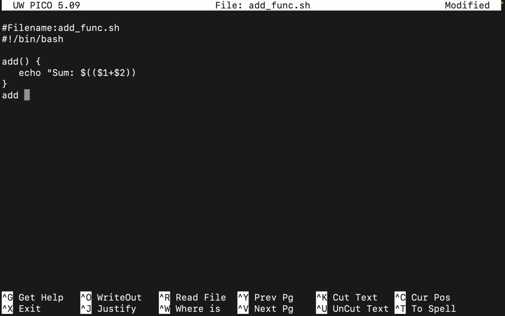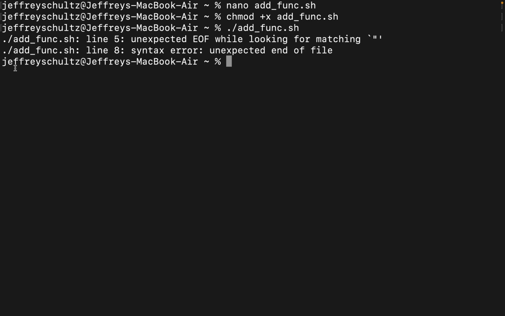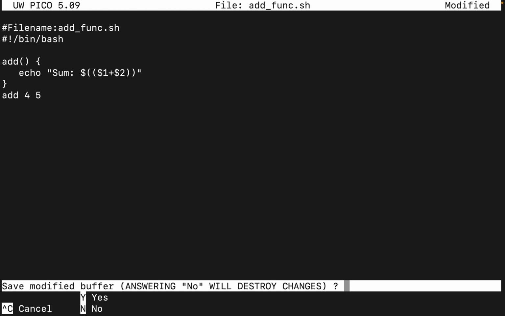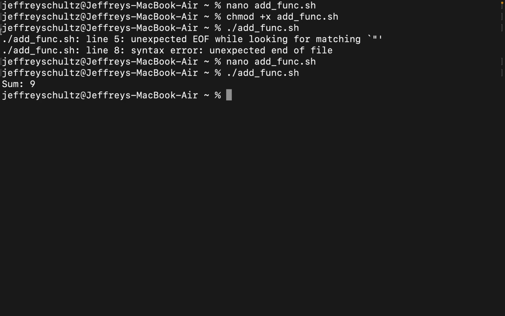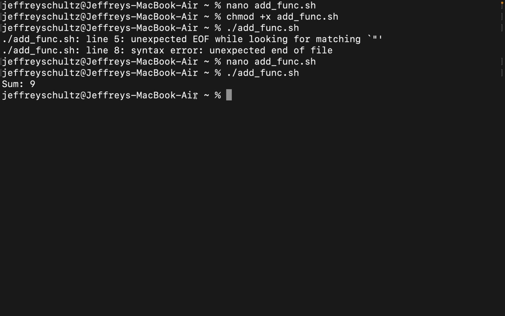We're going to just say add 4 5, just like this. We're going to add the 2 different numbers we want to add. So we're going to close this out, add the execute permission to it, and then we're going to run it. Oh, I might have forgotten to add a parenthesis again. Let's double check. I absolutely did at the end of the line right there. So there we go. Close that out. Run it again. And there you go. Sum is 9, just like that, because we added 4 and 5 at the end of it.